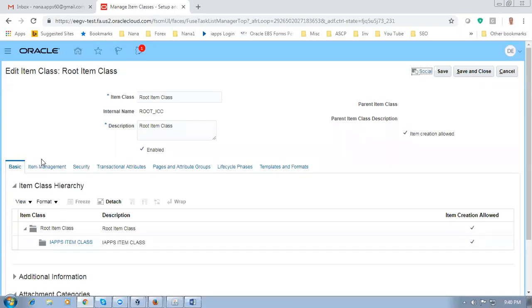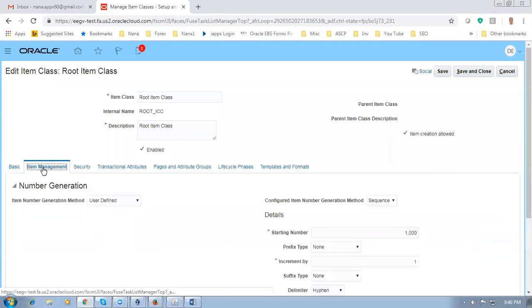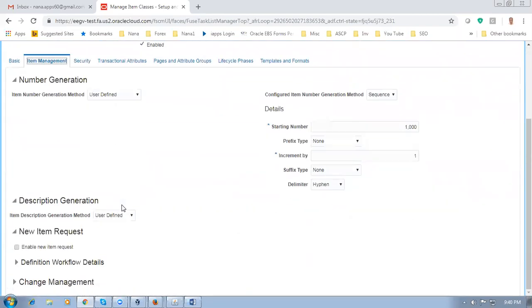Right? Then afterwards, the item management area, you go there. And then the item number generation is user-defined, as well as the item description is user-defined. So this portion, I'm still learning as far as the configurator is concerned now. If I learn before the completion, I will not demonstrate to you. And then afterwards, do not put a tick mark on the enable new item request. This is only required for a higher license of PIM now.